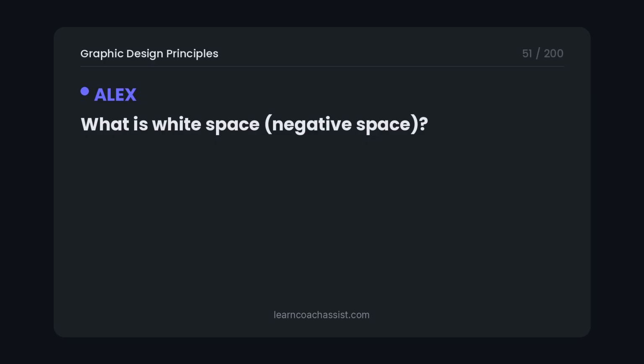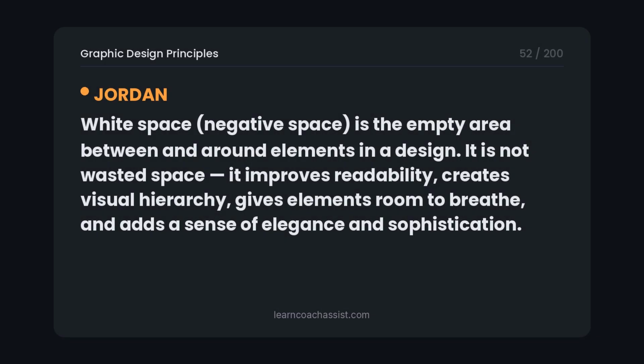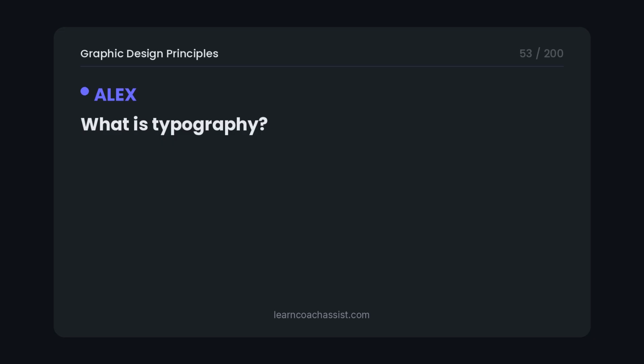What is white space, negative space? White space, negative space, is the empty area between and around elements in a design. It is not wasted space. It improves readability, creates visual hierarchy, gives elements room to breathe, and adds a sense of elegance and sophistication. What is typography?